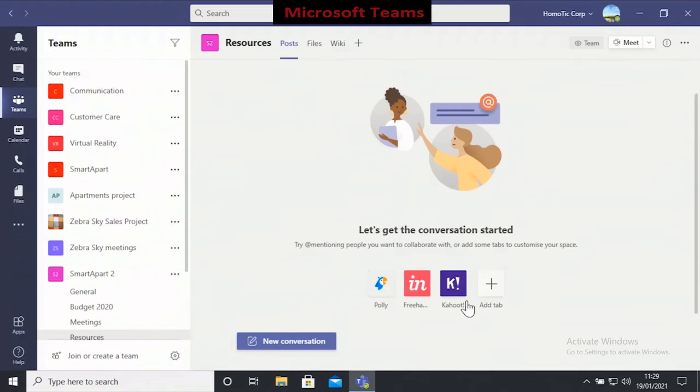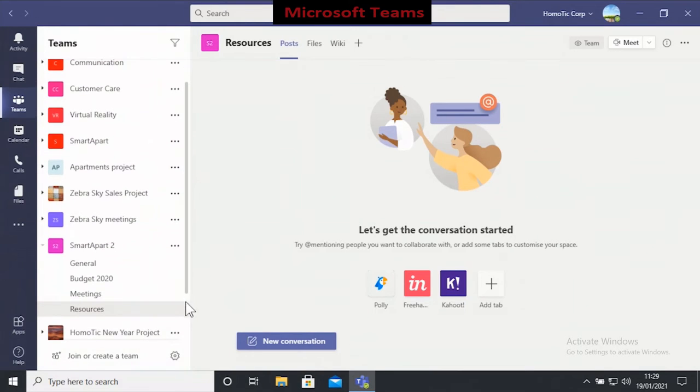And now in the navigation pane on the left, under the name of the team is the channel I have just created. Once you've created a channel, everyone on the team will have access to that channel. And in the central workspace, the channel content will be displayed. From here, I can start a new conversation and add tabs to the channel.